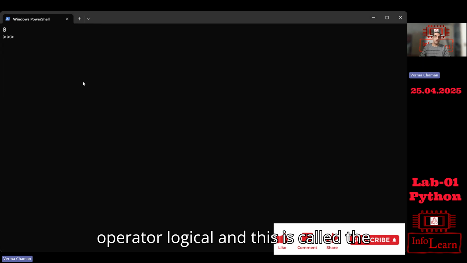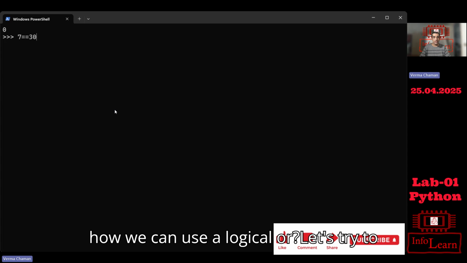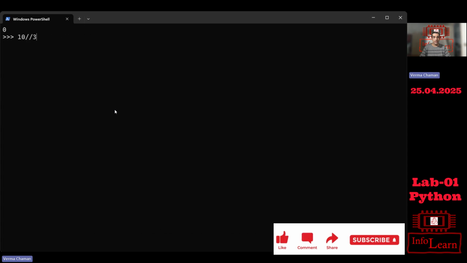So guys, this way you can use which operator? Logical and. This is called the logical and operator. Now we have a logical or. So how can we use a logical or? Let's try to take this example again.